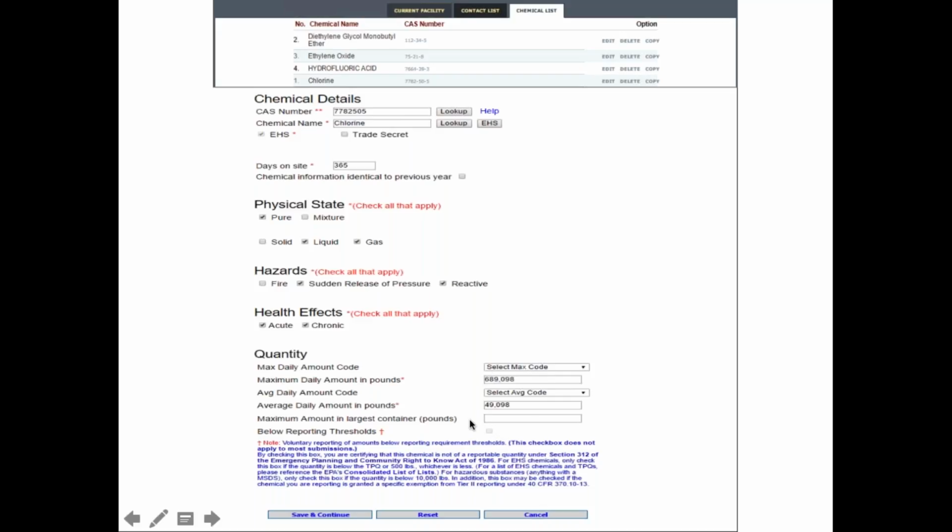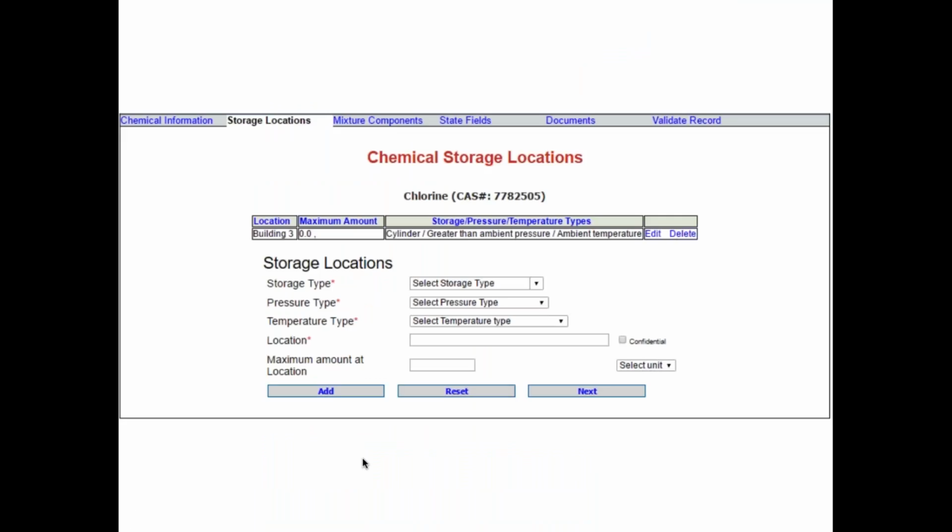ePlan will determine if you are under the threshold when it comes to the threshold planning. And then I save and continue. When I save and continue, it will take me to my storage location.